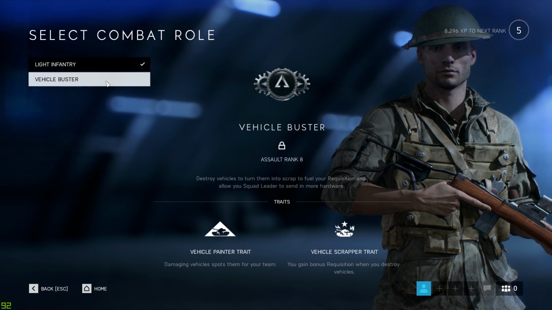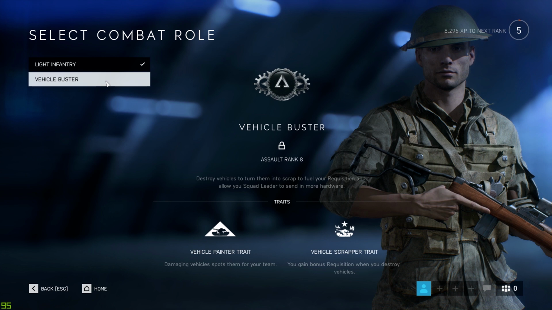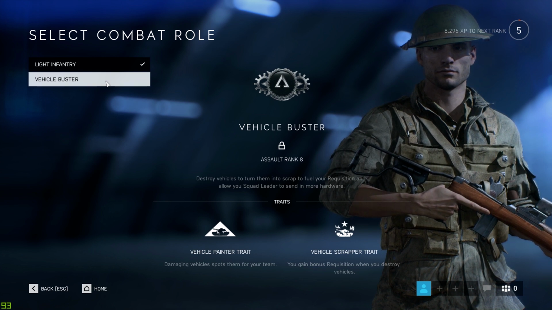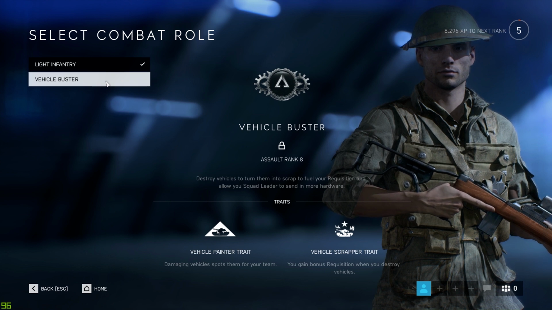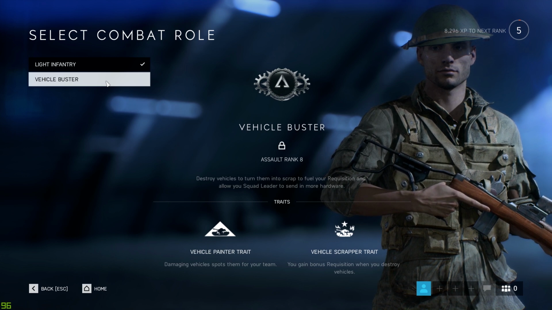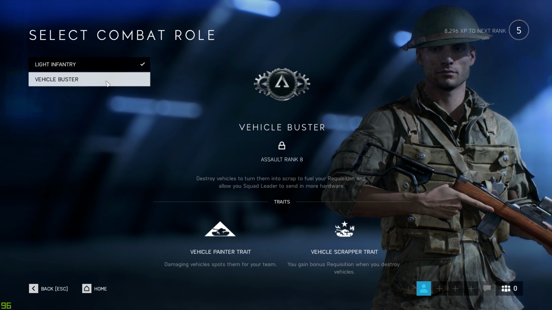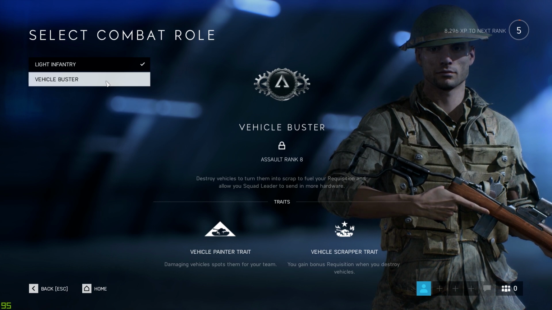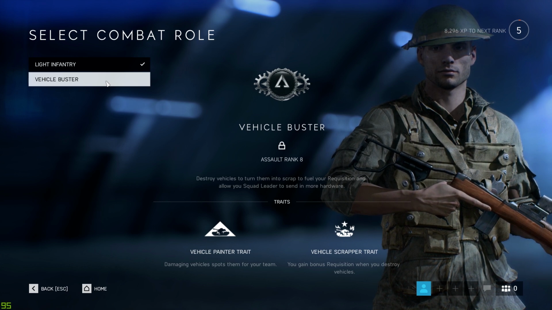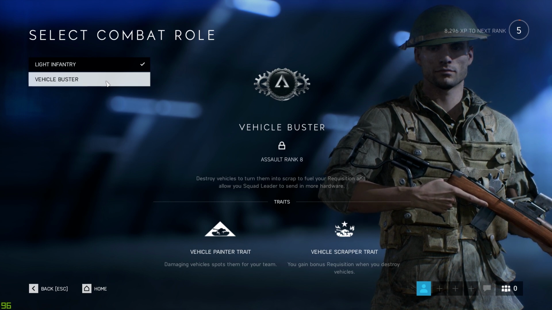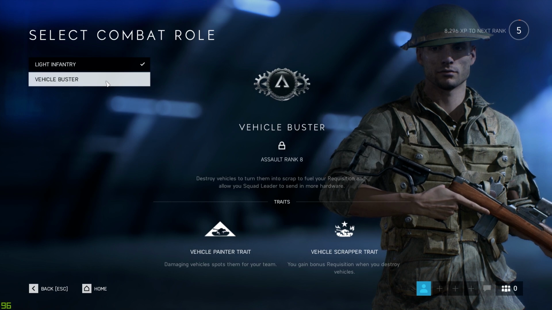Now with Vehicle Buster, you're going to get different traits, and this is going to be on your Assault rank number 8. For this one, you'll be able to use Vehicle Painter, which allows you to show your entire team a vehicle's location whenever you damage it. And then with Vehicle Scrapper, you gain bonus requisition whenever you destroy that vehicle. Now you can only choose one of these roles. You cannot have both, but whichever role you choose, you'll get both traits.